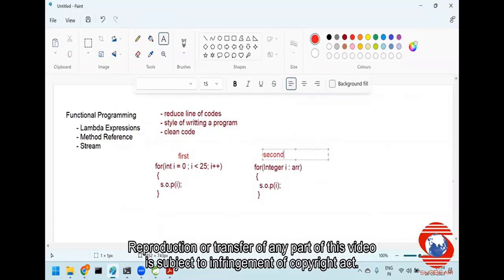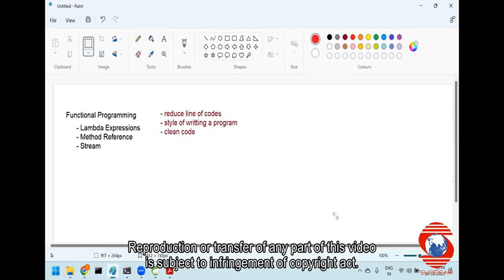Can you please tell me in this scenario which method you will go for, first or second? Which will you find easier? Obviously you are comfortable with the for each loop, so why would you go for the first kind? Similarly, initially functional programming is a little bit difficult to write, but when you go for advanced Java topics, functional programming is majorly used. Correct? So here we have three things: lambda expression, method reference and stream.